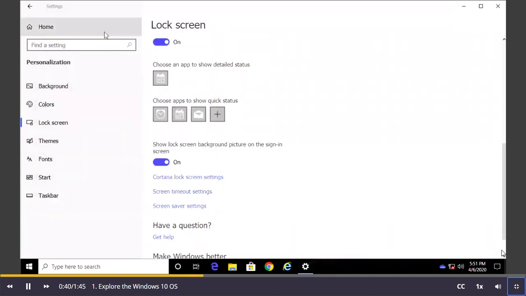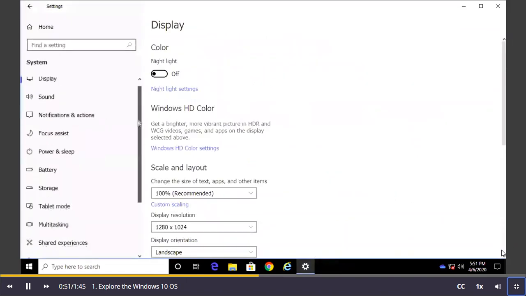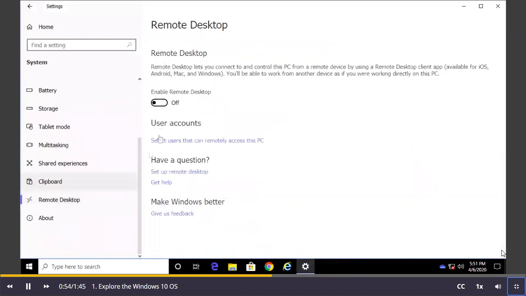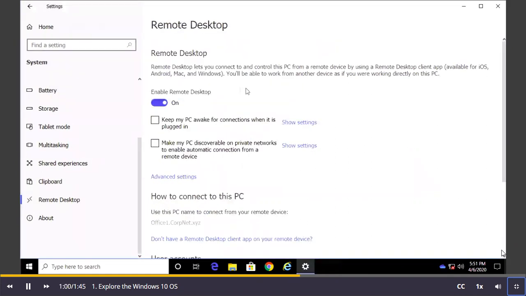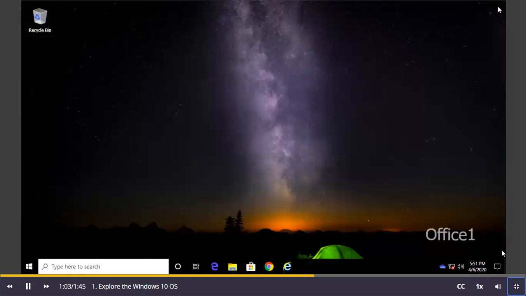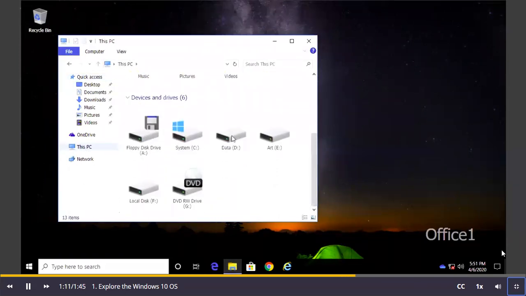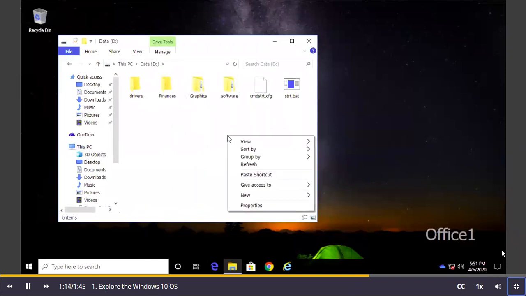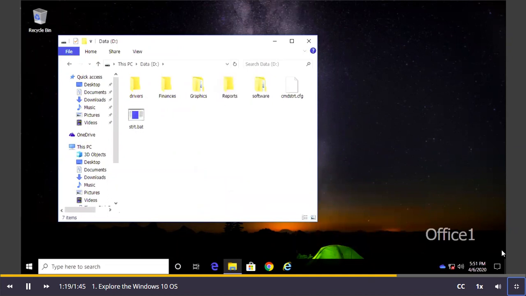Click Home to go back to the main menu. Next, we'll enable Remote Desktop. This will let authorized users access this computer remotely from a different computer. Click System, then on the left, click Remote Desktop. Set the switch to On, then click Confirm. We're done with the Settings app, so we can close it by clicking this X. Now we want to create a new folder. Open File Explorer. Click This PC, then double-click the D drive. Right-click into the white space, then select New, Folder. Type the name Reports, then press Enter.